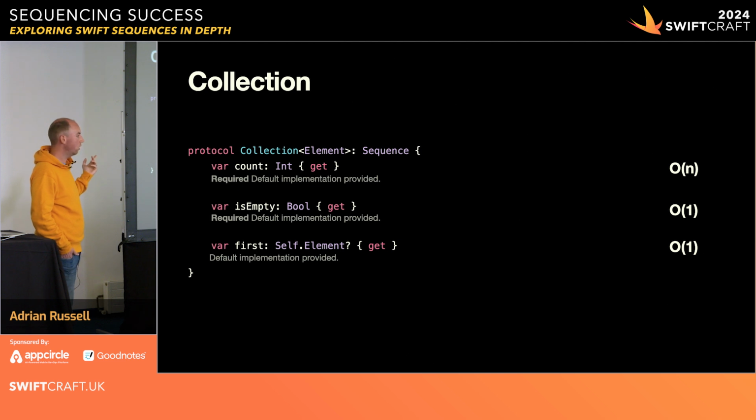isEmpty queries the start and end index. So if they're the same, the collection is considered empty, which is why it's constant time. And that's why, if you need to query if a collection is empty, it's always recommended to use isEmpty. One, it's not only easier to read and clearer, it's more efficient. And then just a note, as it will appear later on, there's now a convenience for just collecting the first element. So if the collection contains anything, that first variable will return it.